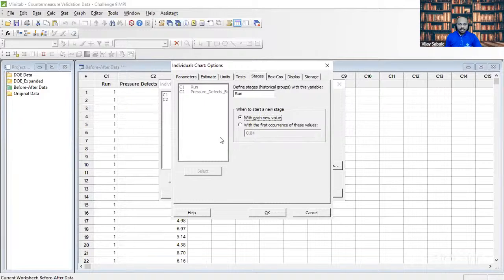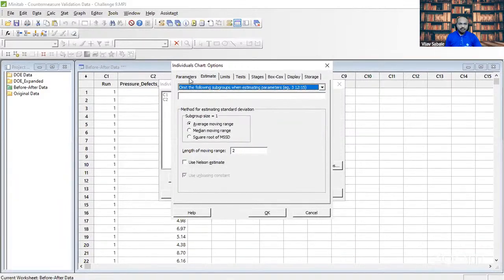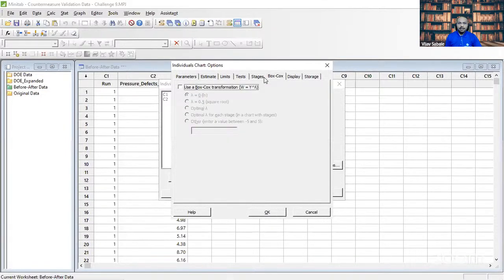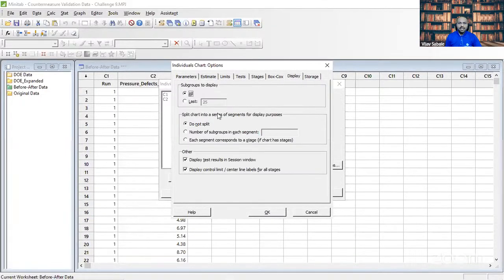So we'll click on these limits, estimate parameters, display. Yeah, we can click on this display, and we don't want to split, right? We just want the entire data of before and after in one control chart. So that's why we are going to click on do not split and click on OK.